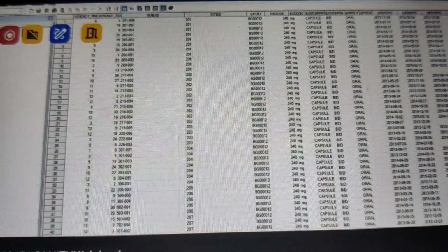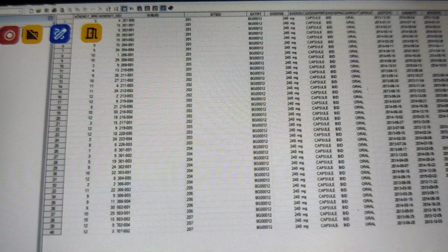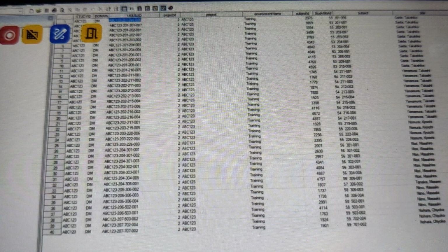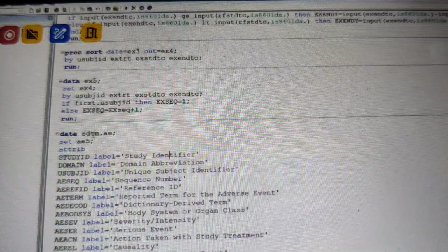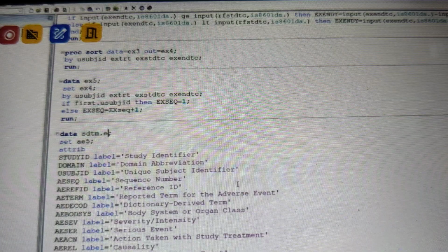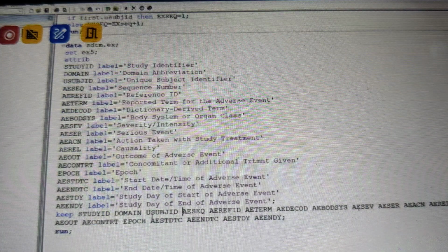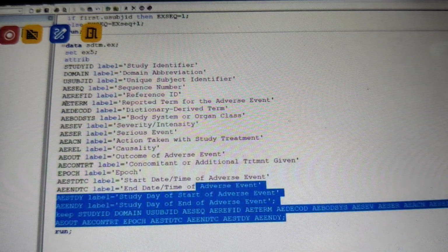Sequence always comes as one. Why? Because each and every subject will have only one record. So that's why it will come only one. So the next is the EX output, and then we can use the same logic here. You already know, right?